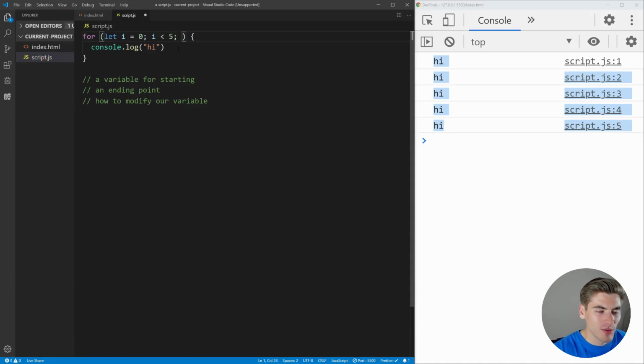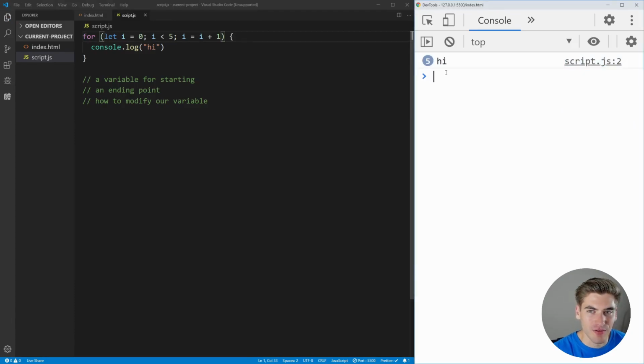So here, we put another semicolon to indicate the end of our second section, which is our ending point. And now here we could just add 1 to i. So we could say i equals i plus 1. This will increment i by 1. And if we actually run this, you'll see we get hi printed out 5 times, exactly what we want. But generally, when you're adding 1 to a variable, what you're going to see instead is just i plus plus.